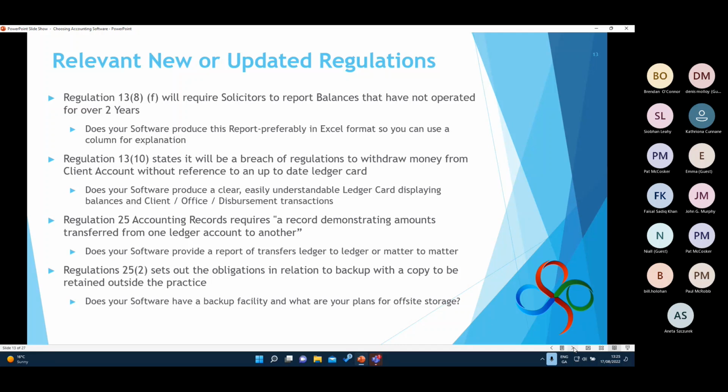Regulation 13.10 states it will be a breach of regulations to withdraw money from a client account without reference to an up-to-date ledger card. The question is, does your software produce a clear, easily understandable ledger card displaying balances for the client, office and disbursement transactions? And you need to have this because the new regulations state that it's going to be a breach to withdraw money from a ledger card without looking at it beforehand.